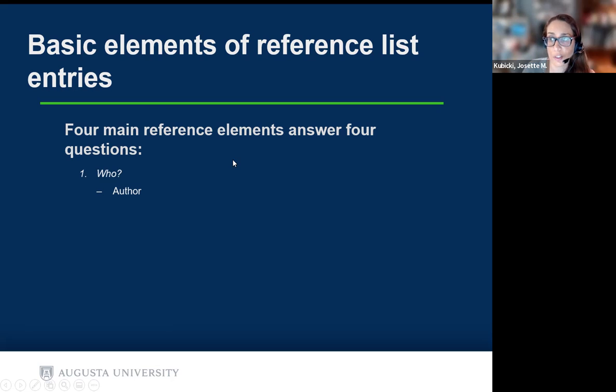So 1, who? Who is the author? Who has written or composed the work? When? When was the work created? What? What is the title of what you are particularly citing? So for example, if it's a journal article, what is the title of the journal article? If it is a book chapter, what is the title of the chapter? And if it's just a book in general, what is the title of the book?